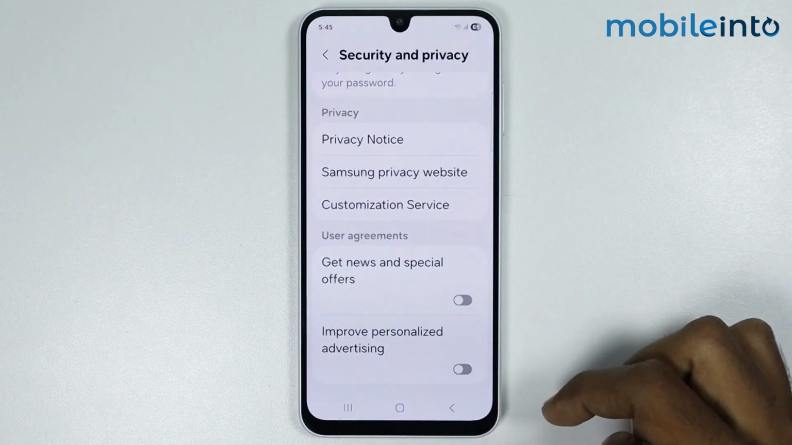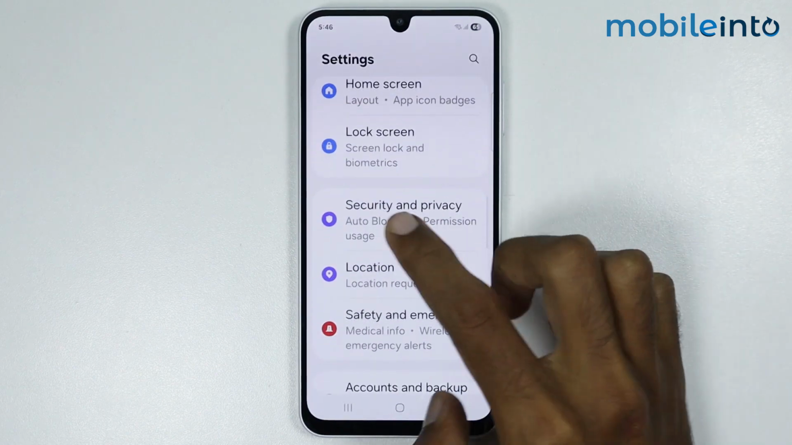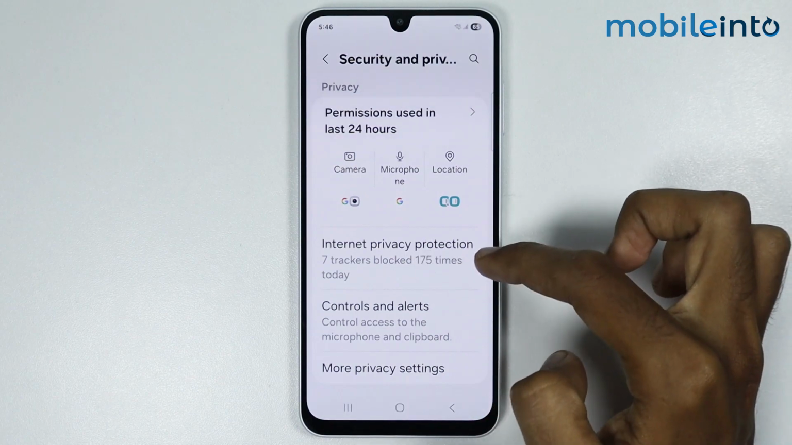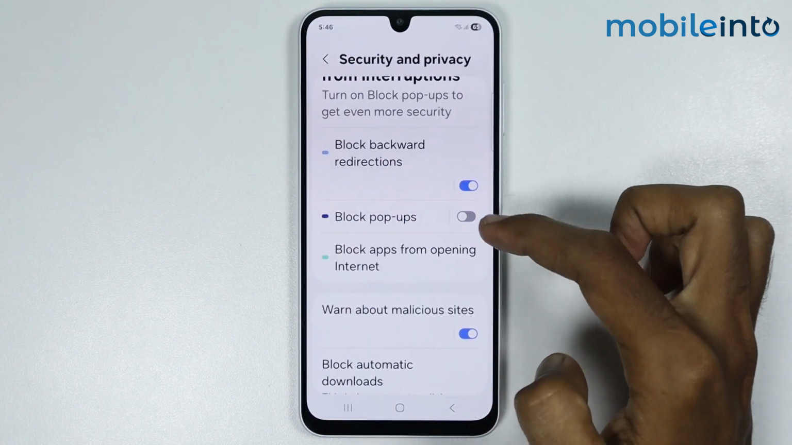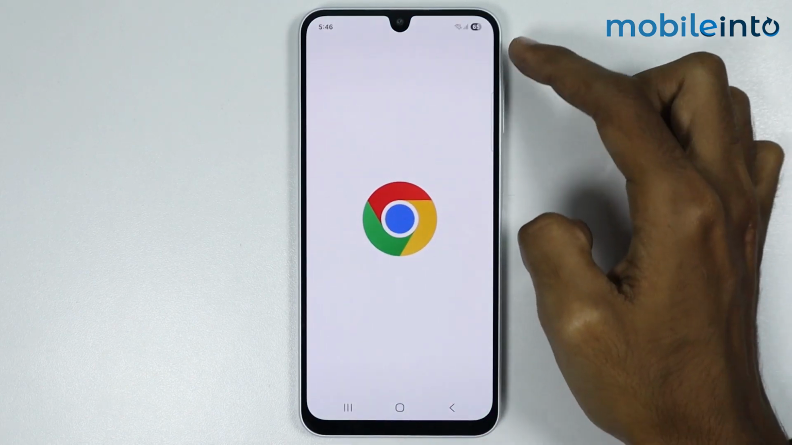Then select Turn Off. After that, just go back and go to Security and Privacy. And from here, just tap on Internet Privacy Protection and make sure you enable Block Pop-ups. After that, just go to your home screen and open the Chrome web browser app.